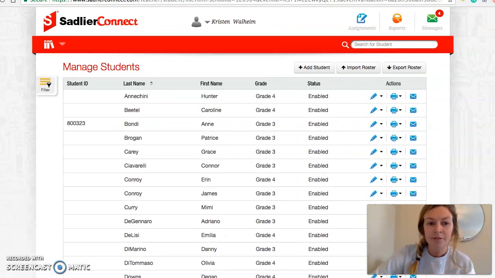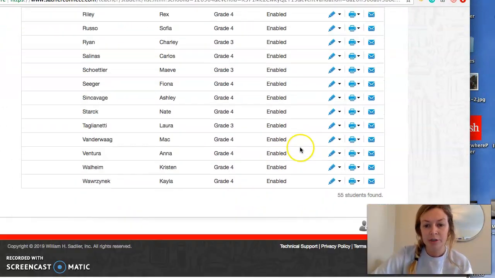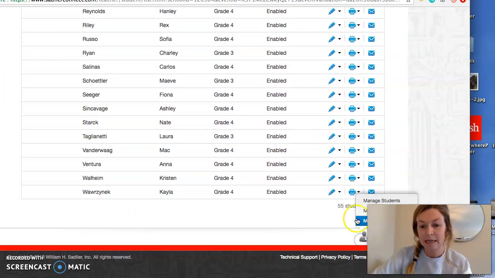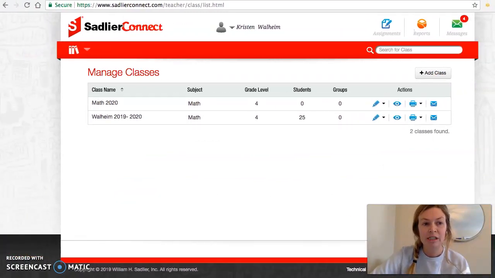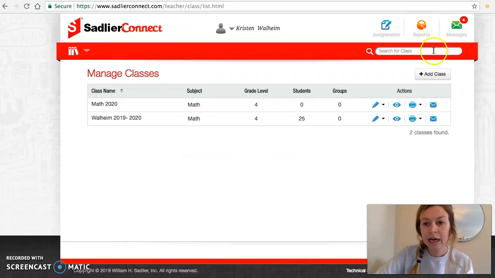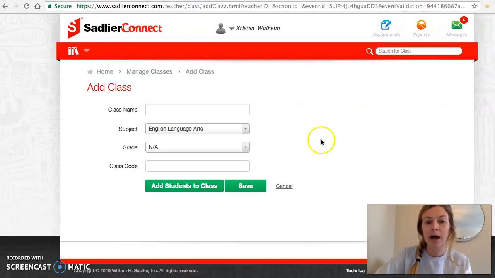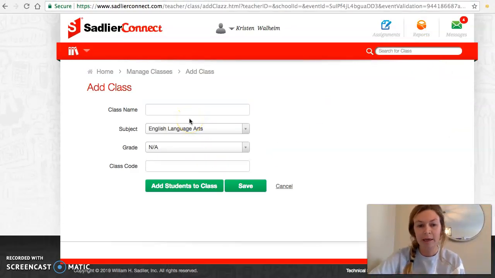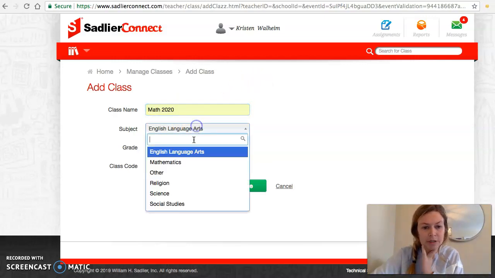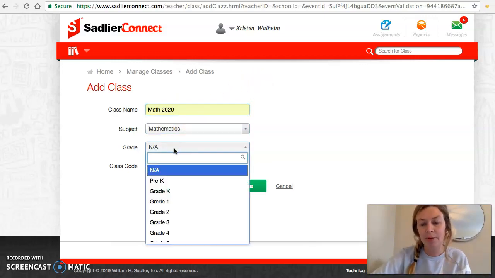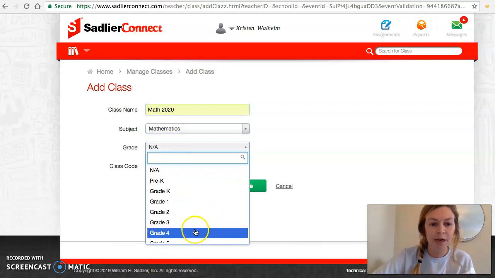So then after you've added all your students, you're actually going to go down again, and you're going to press the settings, and you're going to do manage classes. Then when you're at manage classes, you're going to add a class. So you can name it whatever you'd like. Say we just do math 2020, subject math. I would name it with your name, grade 4.